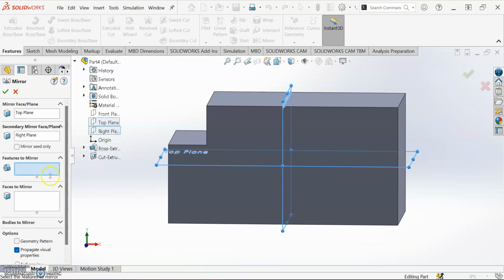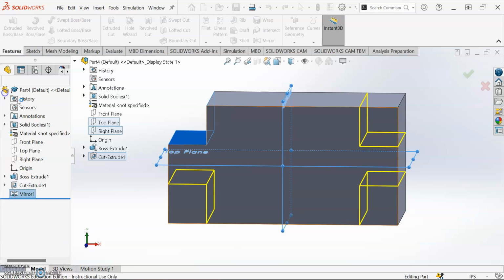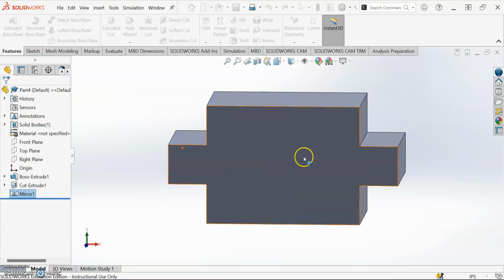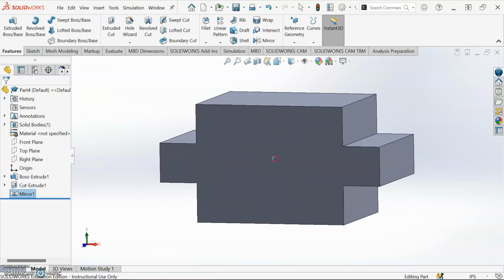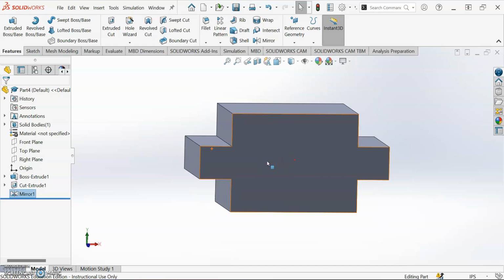And then under features to mirror, I can just come into the tree over here and select the cut extrude that I just created. And you'll see this preview pop up of all these cuts that it's about to do. When I hit the check mark, now you can see that all of these corners have been cut out. If we can identify where we can use symmetry to our advantage, SolidWorks makes it really easy to be efficient in making one feature and then mirroring that across to other sides of the part.